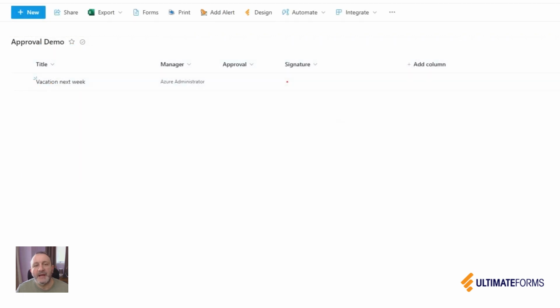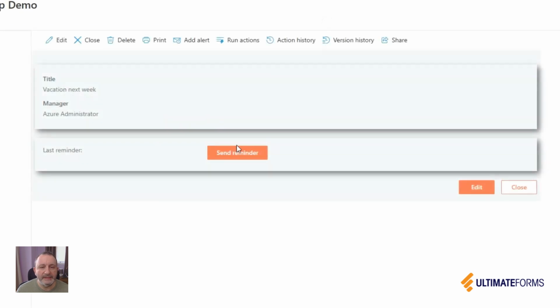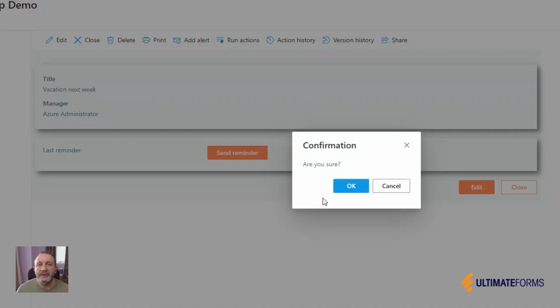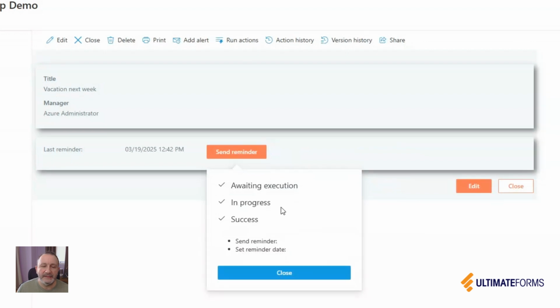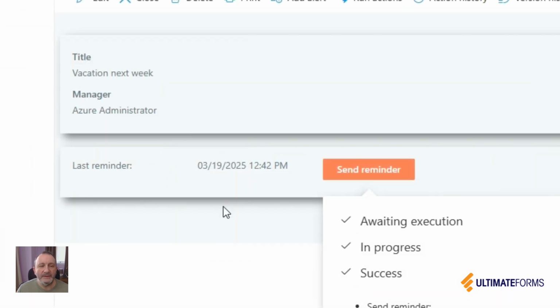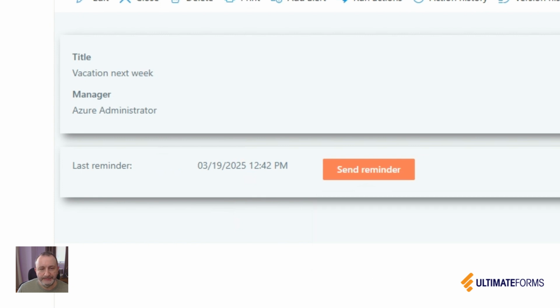And then at a later time, I want to send a reminder to the manager to approve my request. So I'm just opening the form again, and now I see the send reminder button. I click on it. I configure it here to request a confirmation. And in a few seconds, I'm going to see the action complete. The email gets sent, and as you can see, the last reminder date is automatically set.